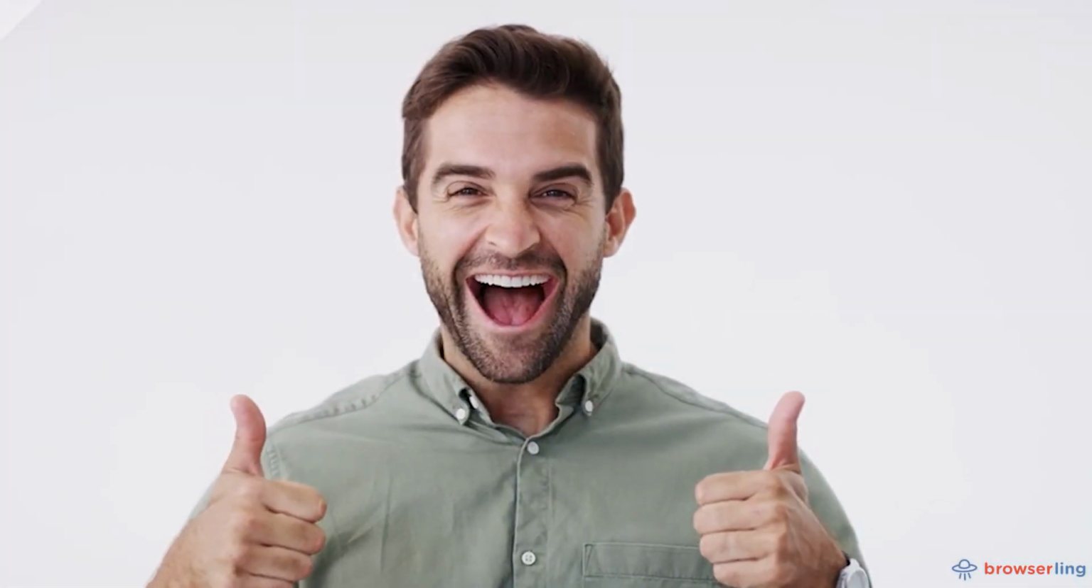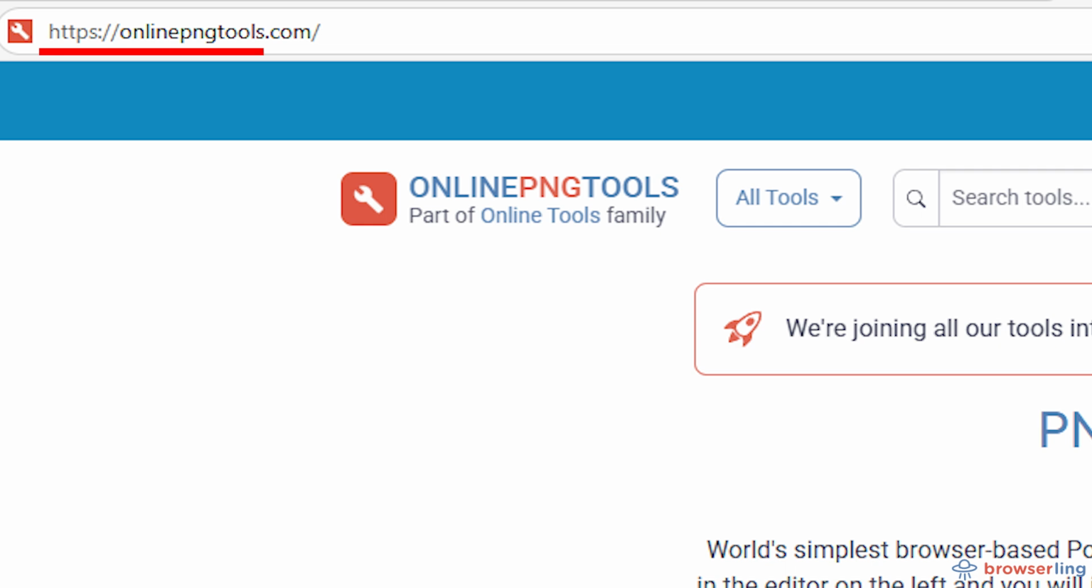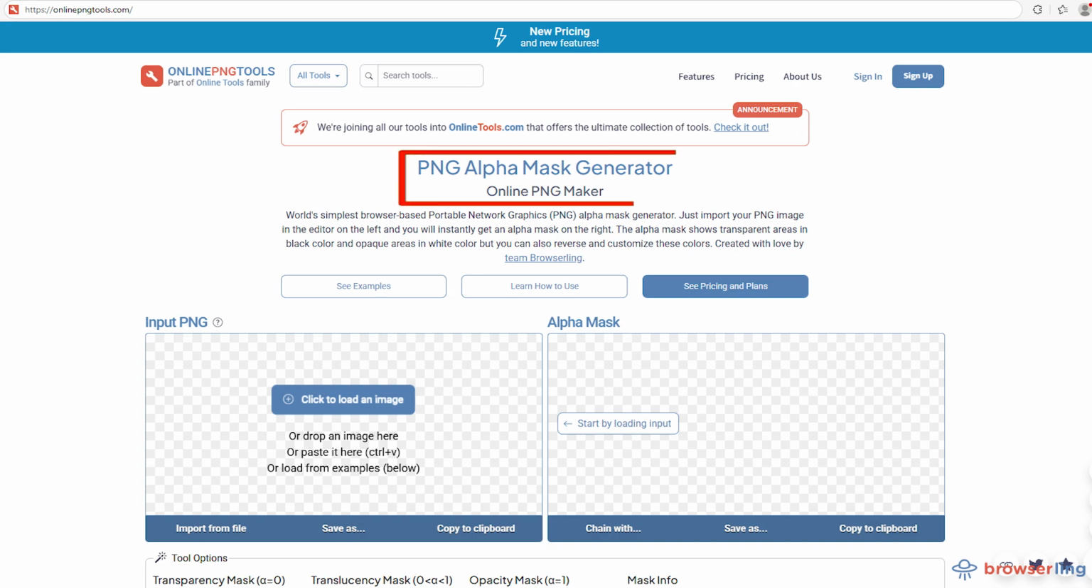Ready to make your own alpha masks? Head to onlinepngtools.com, find the PNG Alpha Mask Generator, and start exploring your PNGs like never before.